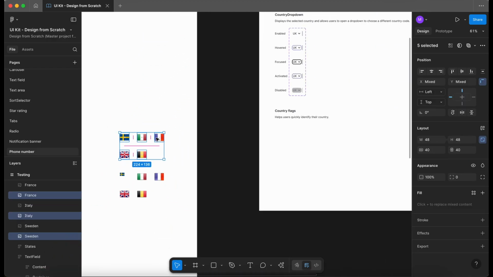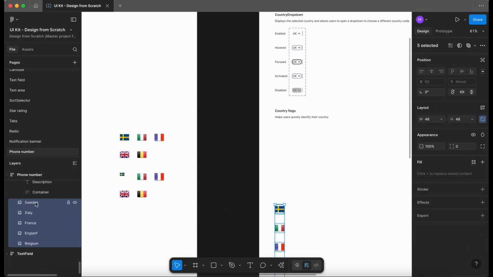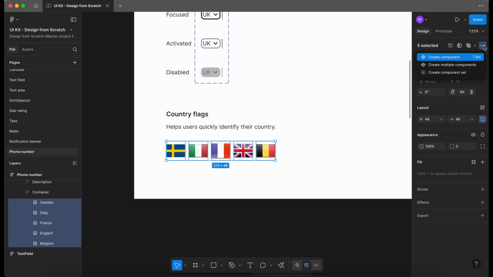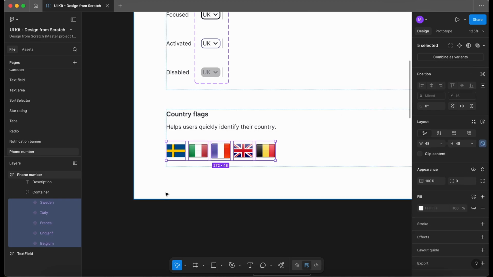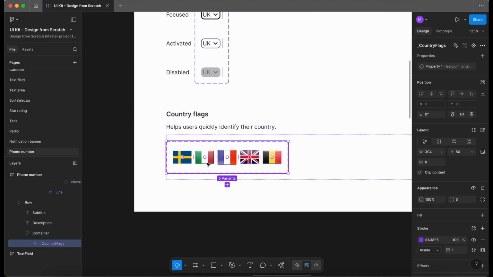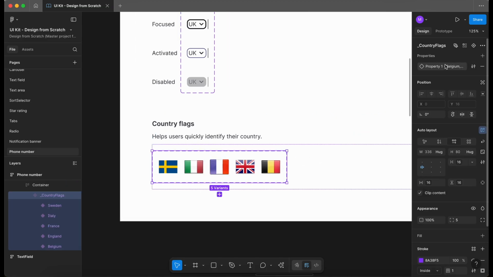Okay, so everything seems to have consistent size. Let me just paste it inside the container. Let's try that again. There we go. Let's just select all those flags, click on the 3 dots, create multiple components. Let's combine as variants and let's just give it the name of _country flags. Okay, that should be good. Let's give it an auto layout and let's apply some spacing variables. Okay, let me just go in here. Let me just rename this property to country.